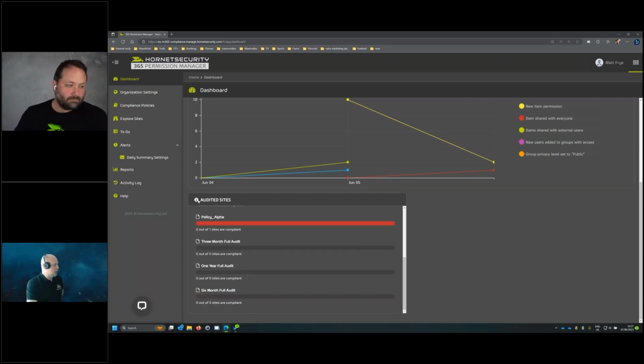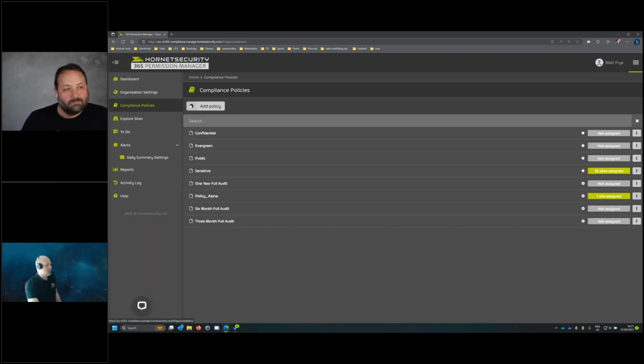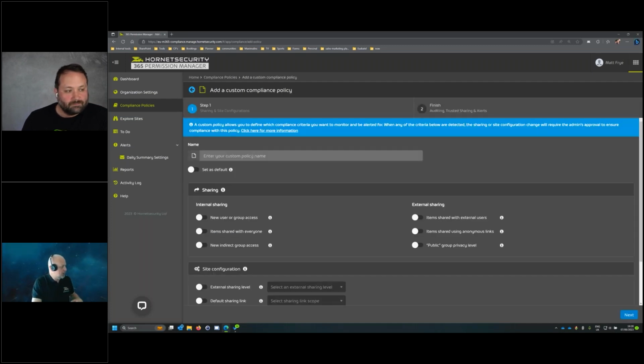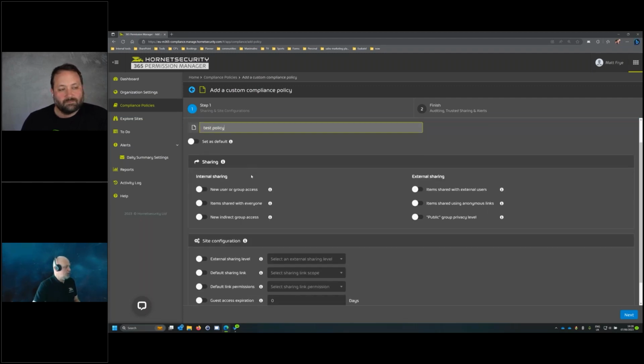Okay, so jumping into compliance policies, how do we do this? First off, of course, we want to make a policy. So I'm going to add a policy. I'm going to give it a simple name, test policy. I don't want this one as default, but I can set this as a default, obviously across all my sites, and then I can choose what the rules are within this policy.